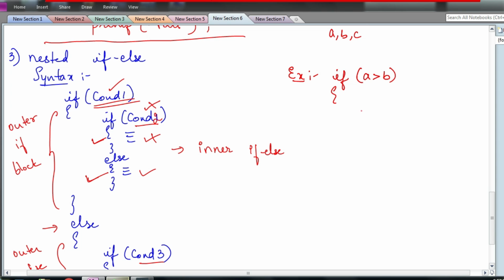So if A is greater than B, then I check whether A is greater than C as well. If yes, then I display that A is the greatest number.